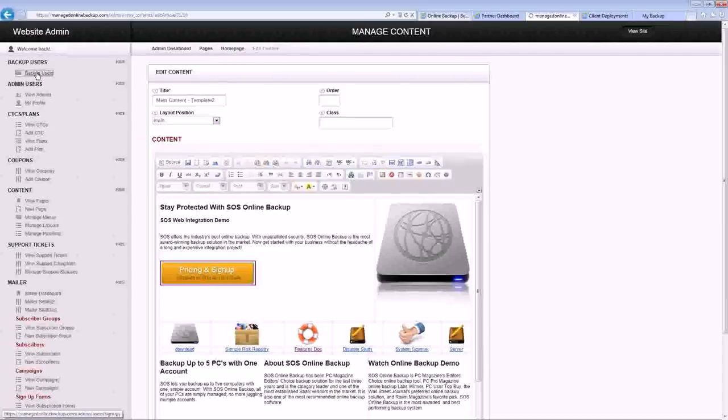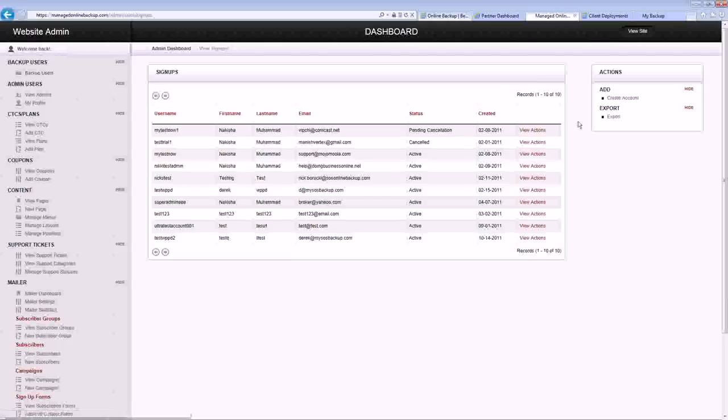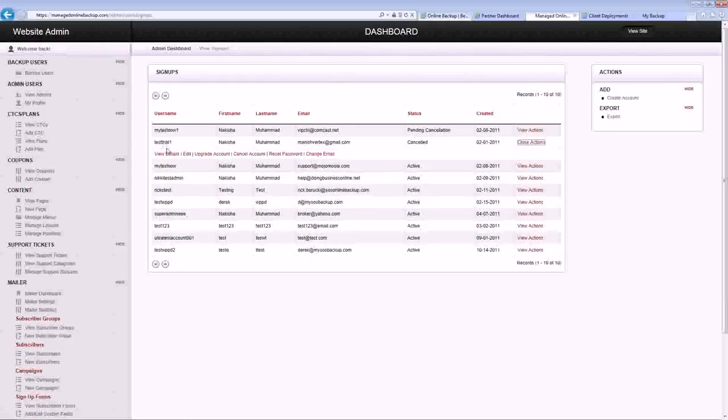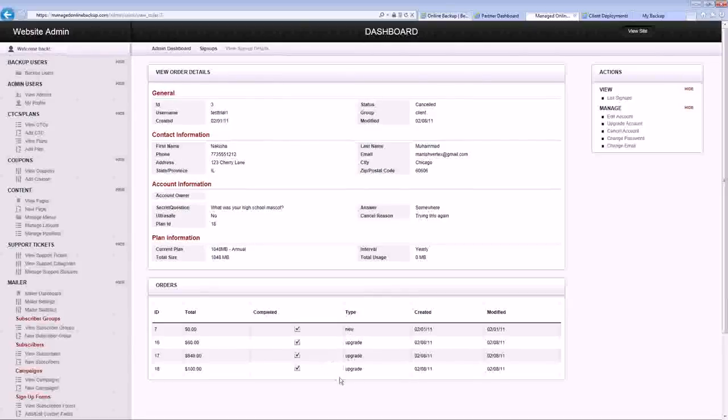And then we go to backup users. This lets us manage all of our user accounts. We go to view actions for a specific user. We can view details. Details are going to show us an order history, so new, upgrade, upgrade, upgrade. It shows us secret question and answer, unless it's an UltraSafe account. It gives us the used space versus the total size of the account. Contact information. It's really great stuff. We can edit this information. We can upgrade the account. We can cancel it. We can change the password or change the email.